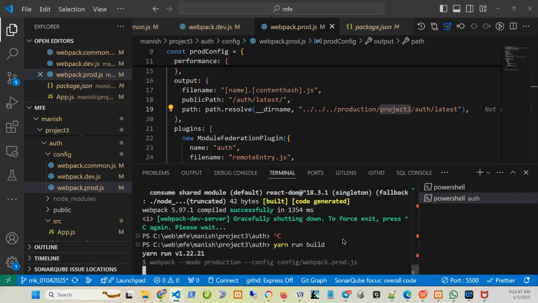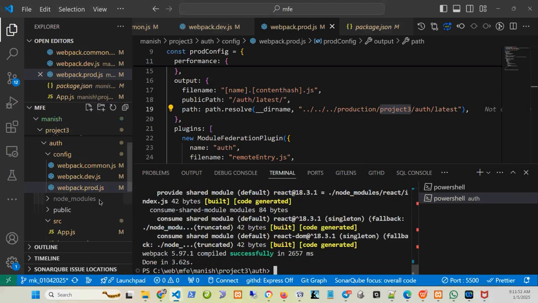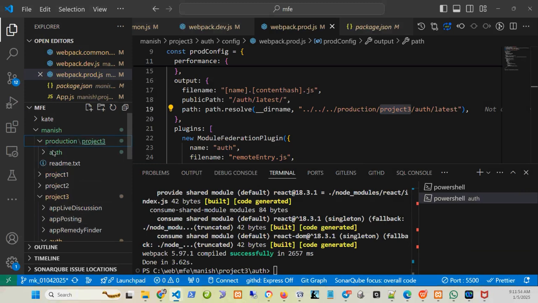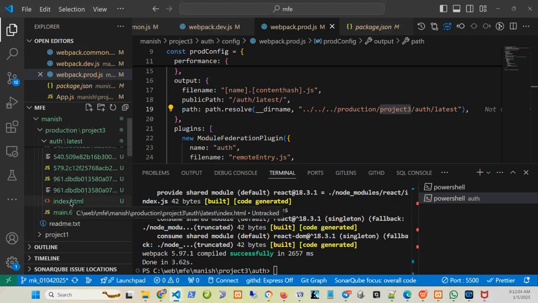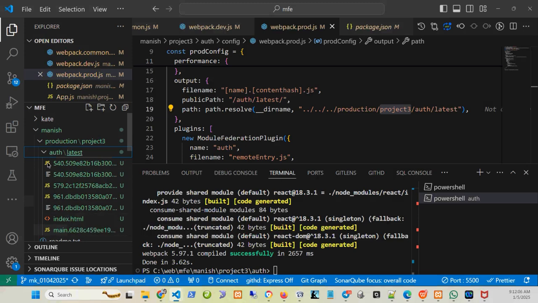Yarn run build. Once I say yarn run build, if you see, project 3 now has an auth folder, and inside the auth folder all the JavaScript files and the index.html file are saved. So this is what we expect. Now, if I run this index.html directly, it will not work. We need a server. We need some server where I should be putting these files.